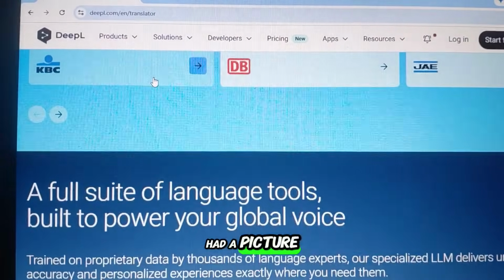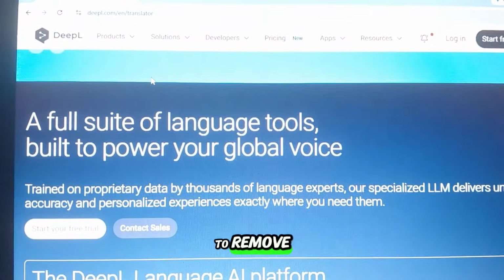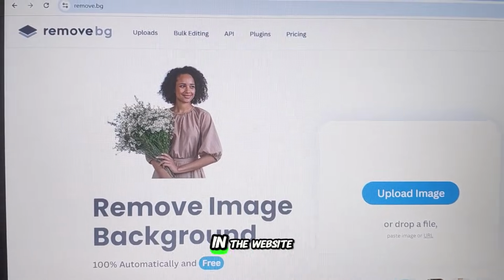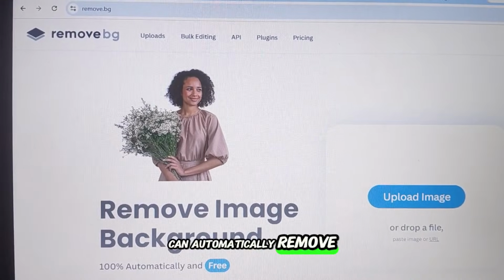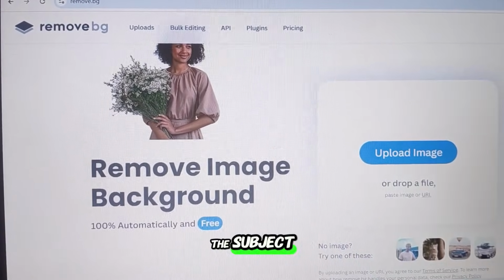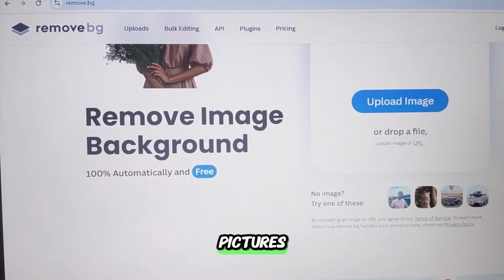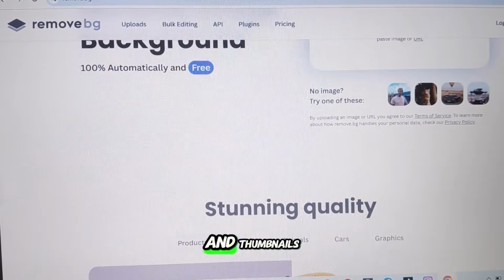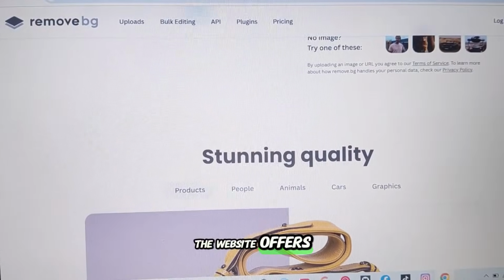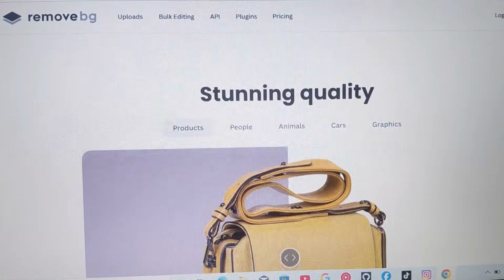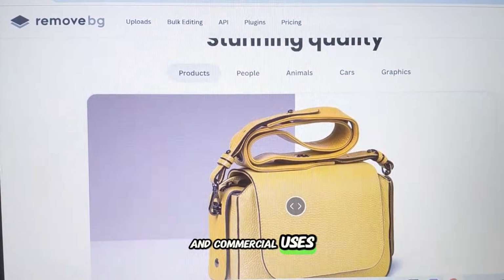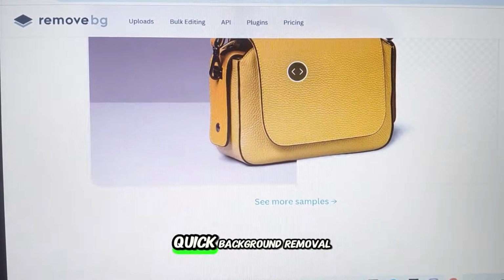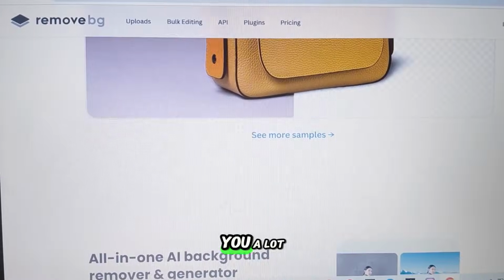Have you ever had a picture with an ugly background that you wanted to remove? Then you need to know about Remove.bg. Upload an image and the website can automatically remove the background, leaving you with the subject. You can use it for profile pictures, product images, presentations, social media graphics, and thumbnails. The website offers free low-resolution processing, while higher resolution and commercial uses can require payment. So if you just need a quick background removal, this can save you a lot of time.